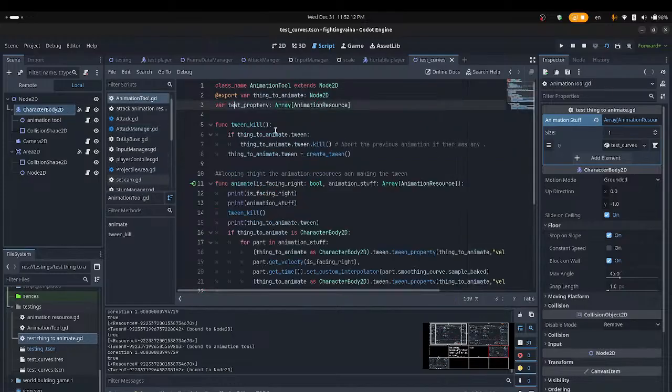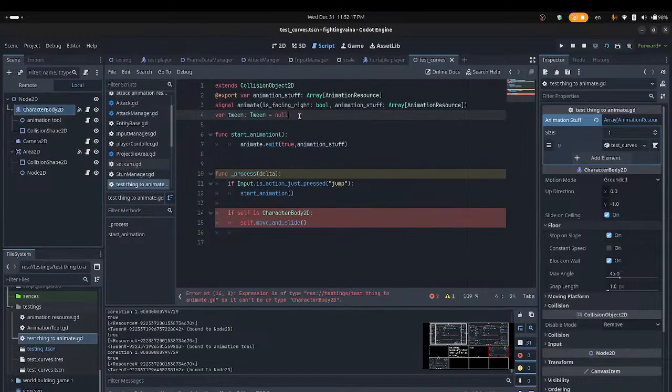Well, I got the tween sorted properly, so what if I just change what the tween is, or where it is?